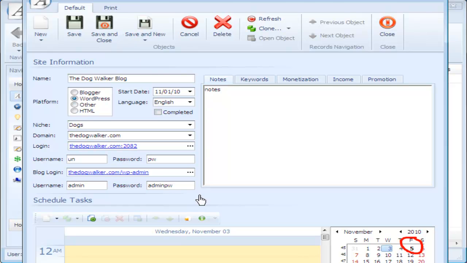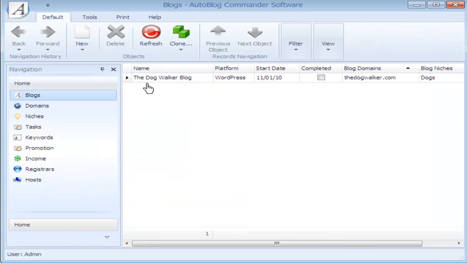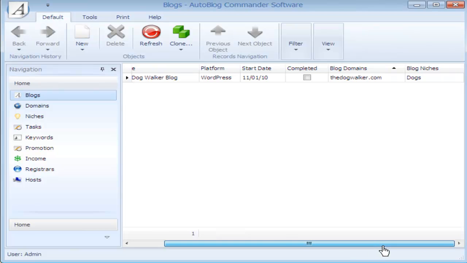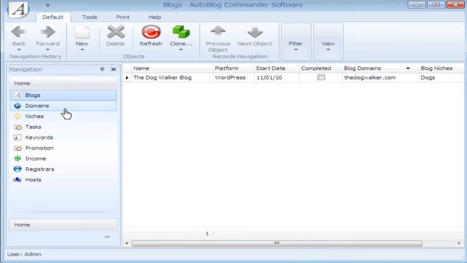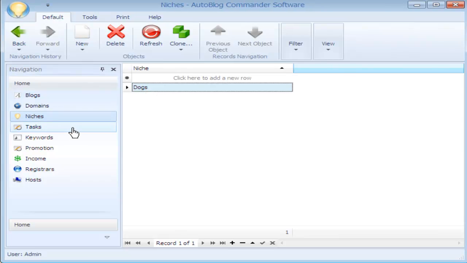So once we're done with all the different aspects here, just hit save and close, and then you'll notice that the dog walker blog has been entered, and all the data here is showing. And if I wanted to see all the other pieces that compose this particular blog, if I click on domains, you'll see the dog walker is here and the registrar and the blog host. I go to the niches, I'll see that my dogs are a niche.